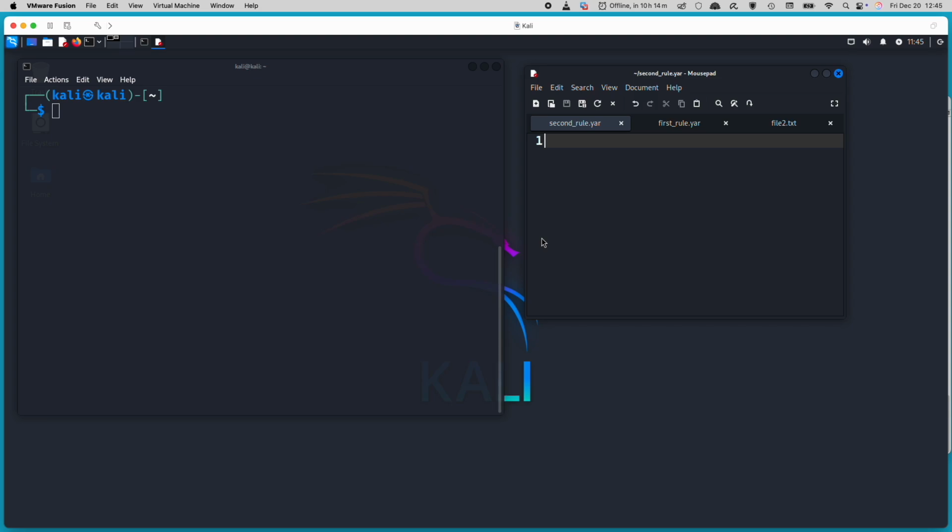So we type rule, and then detect_multiple. That's simply the rule name; you can name it whatever you want. We look for texts. So we look either for text 1, which could be hello world, or text 2. And while we're at it, let's make sure it's in any format, so lowercase, uppercase, we don't care about it. So we add nocase to the end.